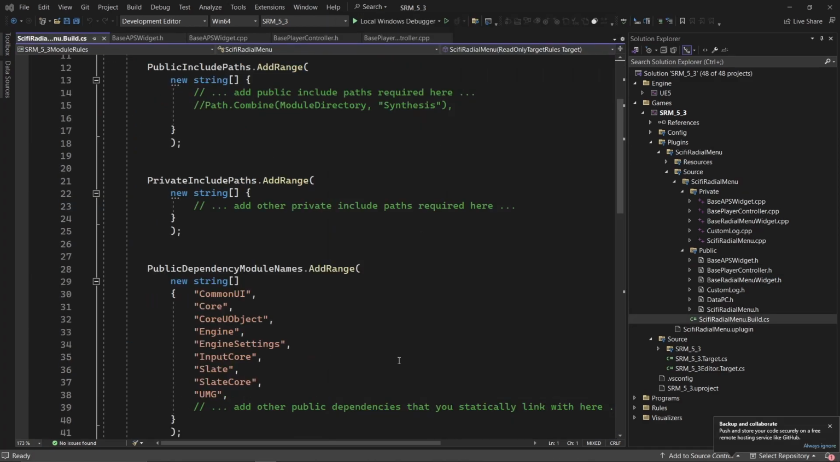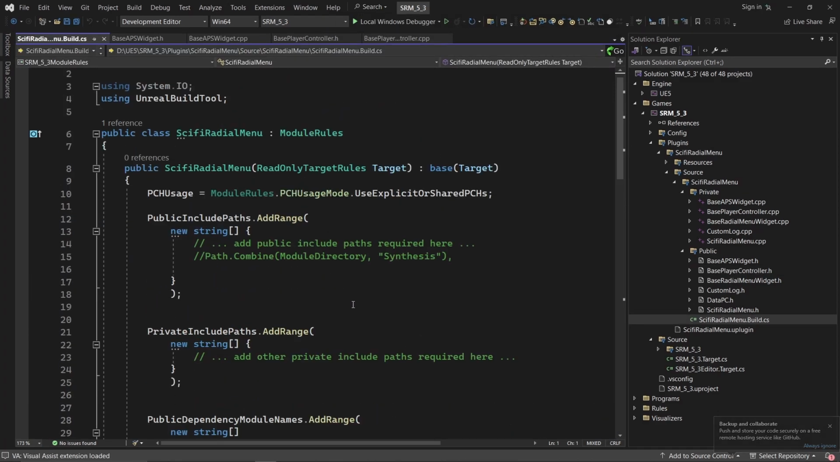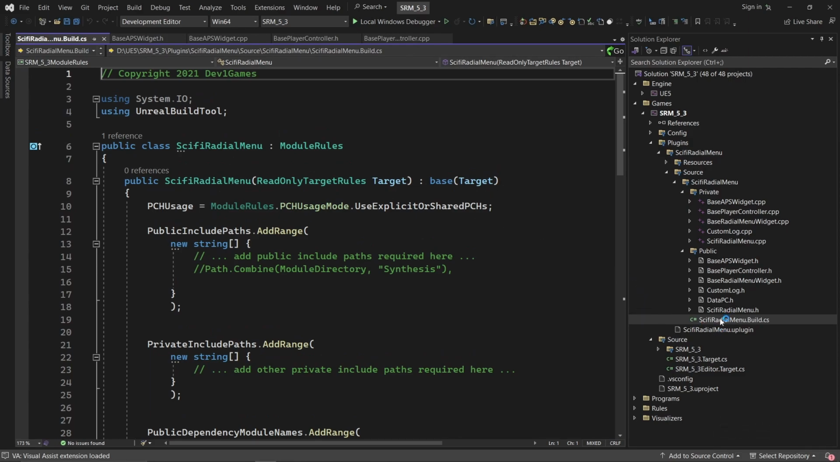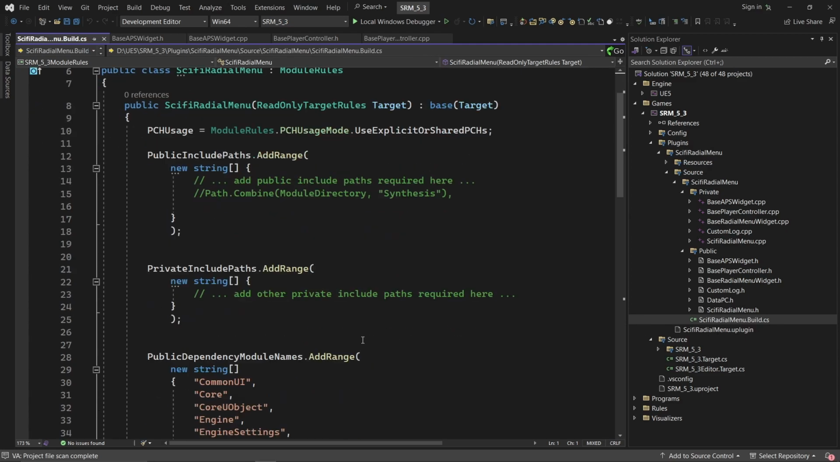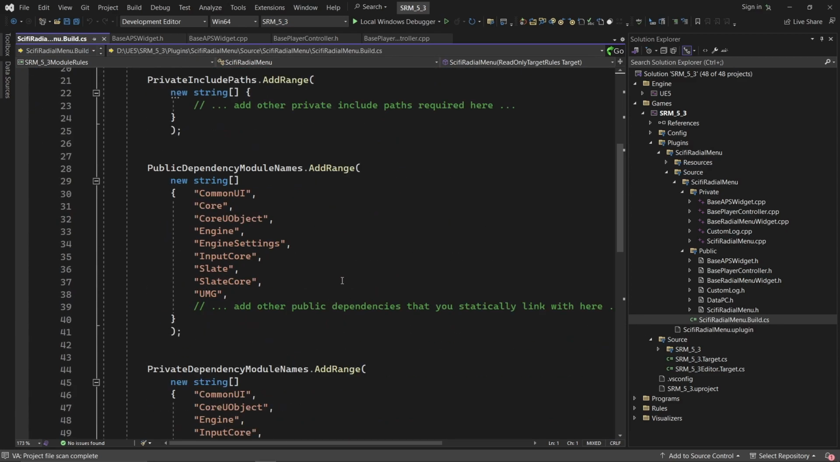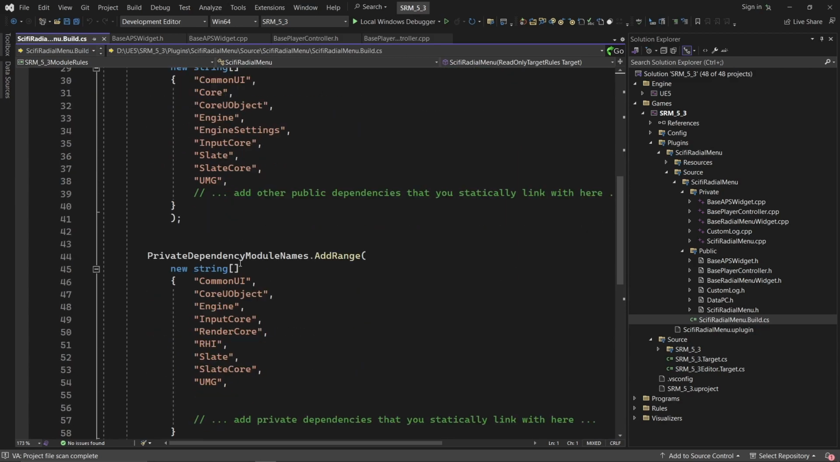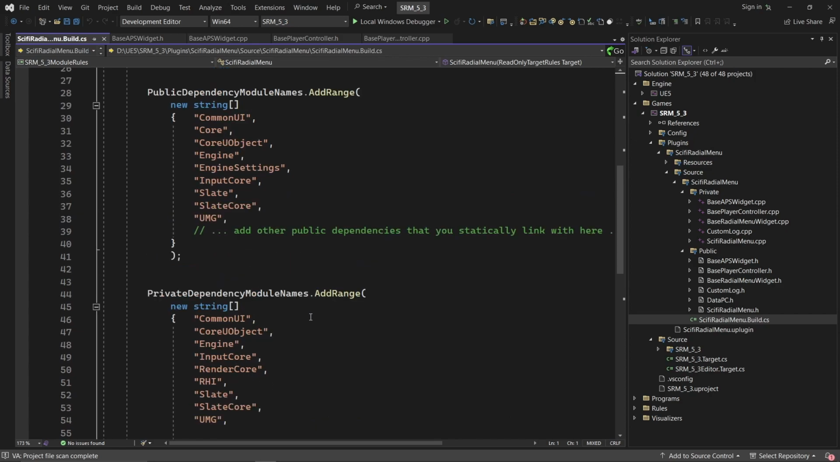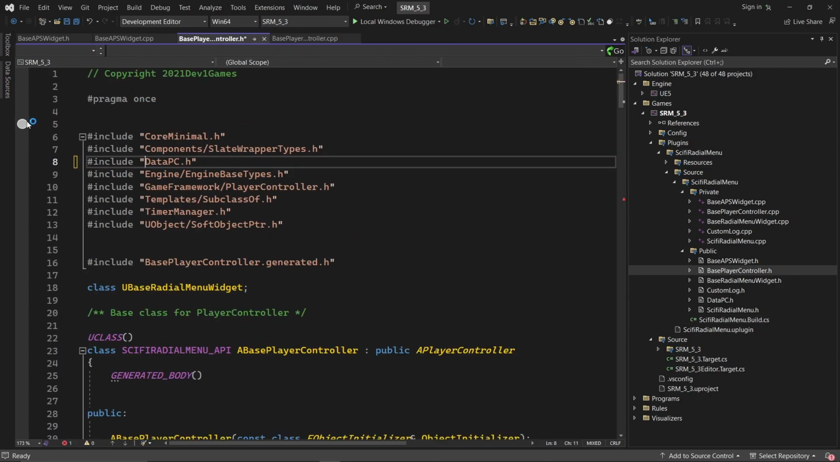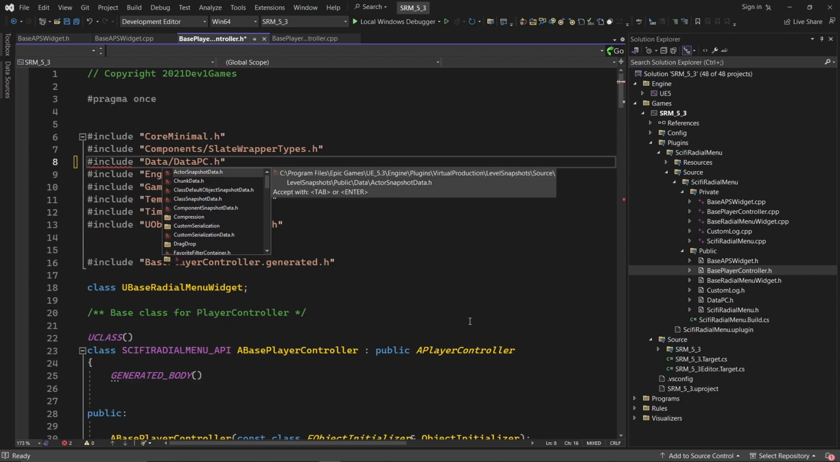Another important thing is to transfer the data from the plugin's Scifi Radial Menu .build.cs to your project's .build.cs. So make sure you copy paste the same stuff as it is in the plugin. Next, you will have to address the includes. Whatever subfolders you created, you add those subfolders, and that way the includes will be correct.